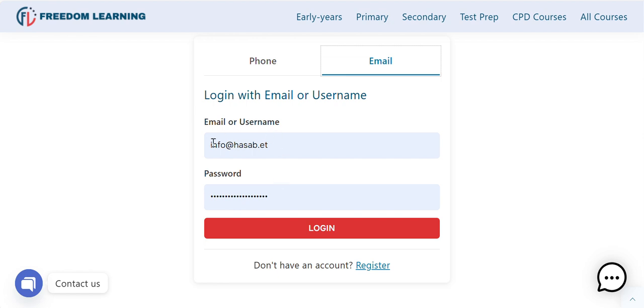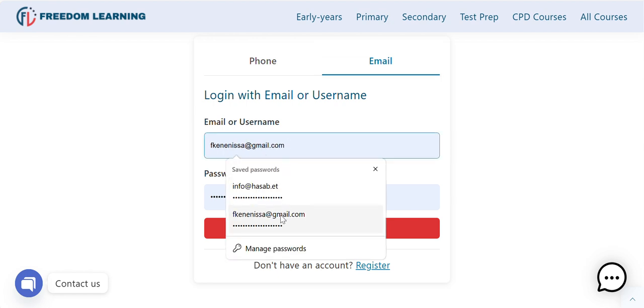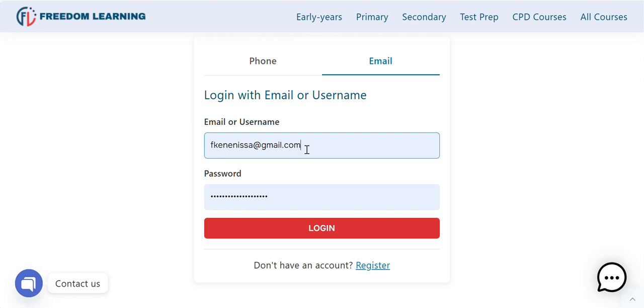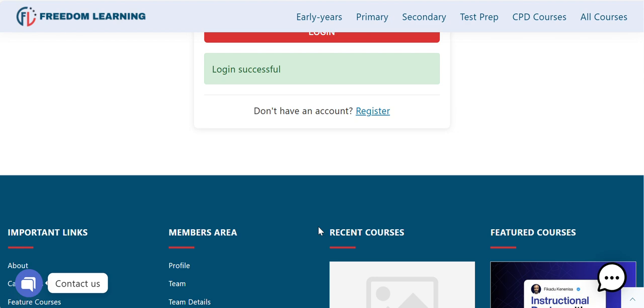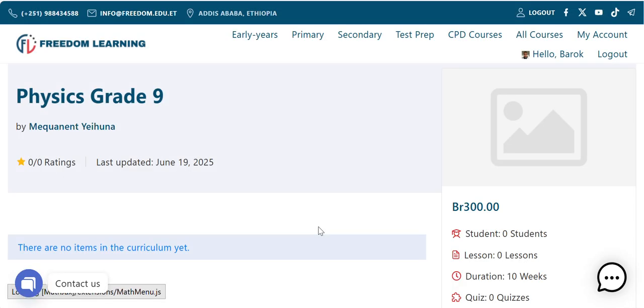For example, I have already created this account earlier, so I'm not going to create it new, but I will simply log in. I have also another account here, so I can just type my username and password and log in. If it is your second time, your computer might help you by saving your account earlier, so you can simply choose and then click login. When you click login, the system is going to take you to the my accounts page. Now it says login successful, and now I am on my accounts page.